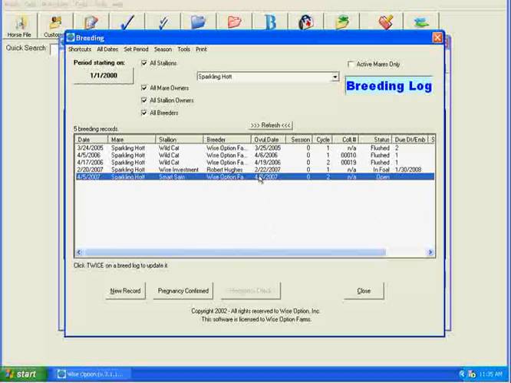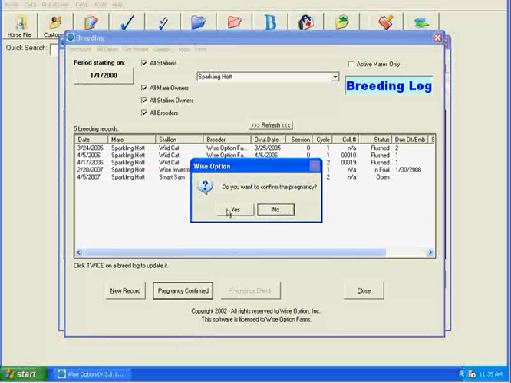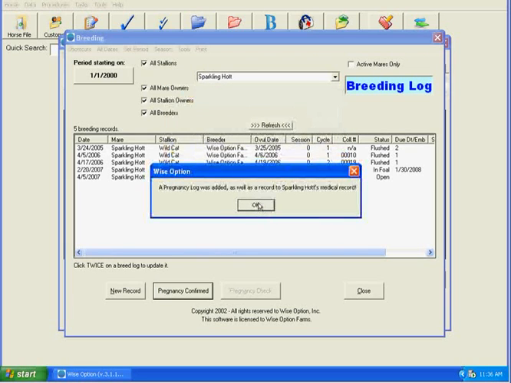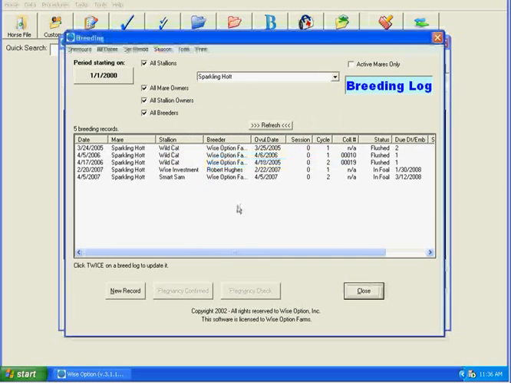Now, in order to make her pregnant, we would do the pregnancy confirmed. She's already in foal in the system, but we can confirm the pregnancy anyway. It happens because I do demos on this computer, so ignore that information. But we can do the pregnancy information as of today, 4 days post-OV, which I know isn't really realistic, but that's how you would confirm her pregnancy. And pregnancy log was added to her medical record. So we can reschedule her if we want. We'll say no, and yes for sure.